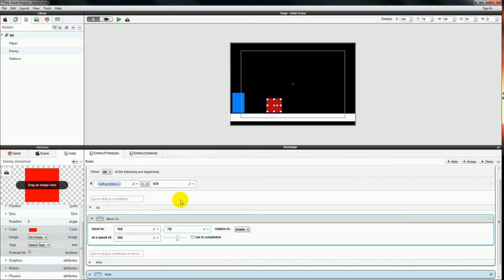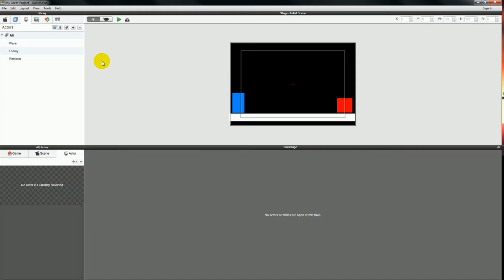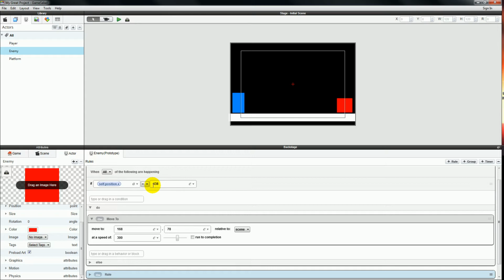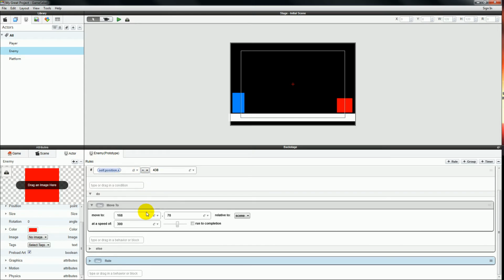And then I need to set its position back to 438, because 438 is what's triggering this behavior. So I'm going to put in 438. Okay. So the rule says, when the enemy is in this position, 438 on the X-axis, it's going to move to 168 on the X-axis and 78 on the Y-axis.